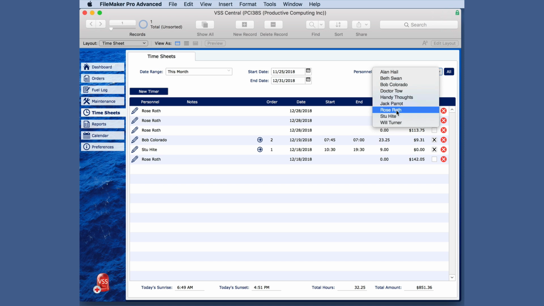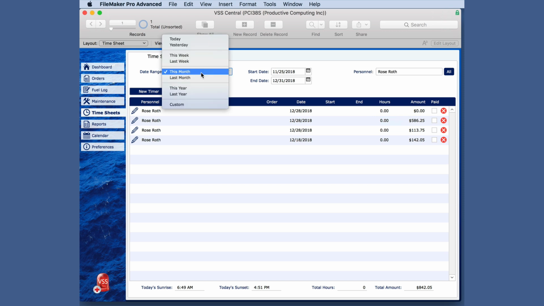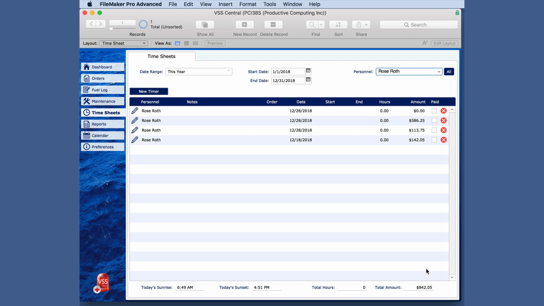You can also filter by personnel, which is in addition to the time ranges. Click the All button to see all personnel. The totals at the bottom are also generated automatically depending on the filters.